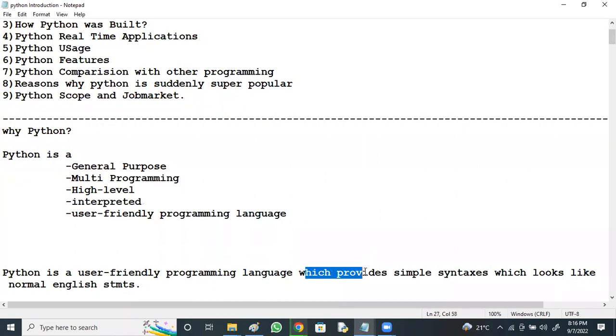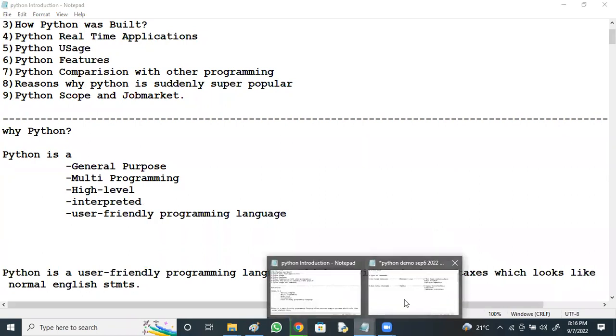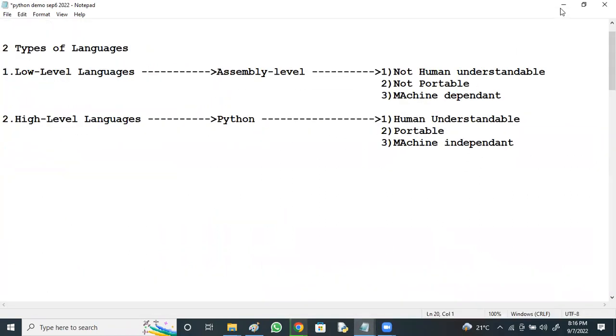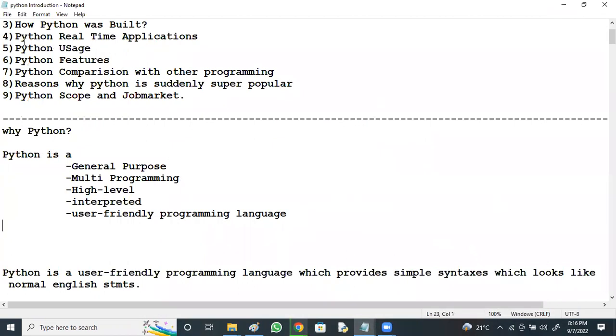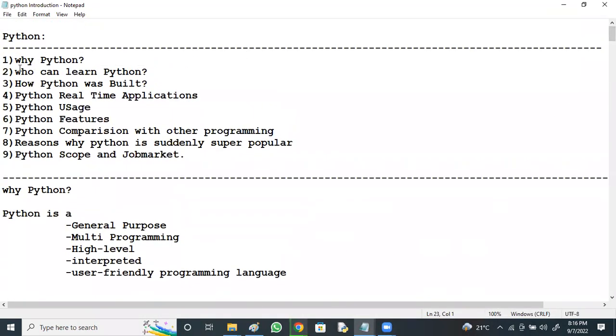Which provides simple syntaxes which look like normal English statements, right? Yes. So if you discuss how Python was built and how Python was derived, once again I'm saying, what are the prerequisites for learning Python? There are no prerequisites; you don't need knowledge of C or Java. Without those, we can easily start with Python. We'll be discussing all the syntaxes from scratch, from ground level to the advanced level, right?